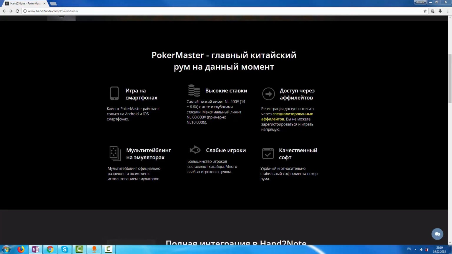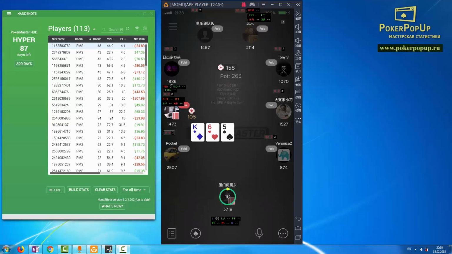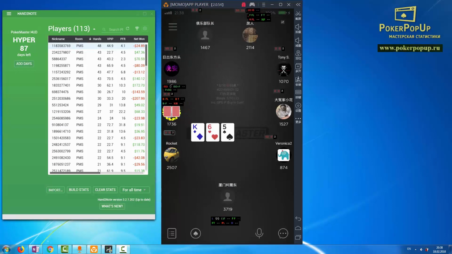The main advantage of Pokermaster is a very soft field of players on the middle and high stakes, whereas statistics can give you an extra edge over local regulars and the player pool in general. Before I start playing, I'd like to say a couple words about hand-to-node. This is a tool that enables you to display statistics here.